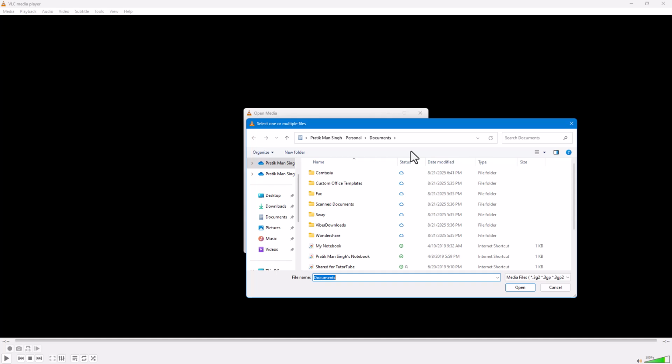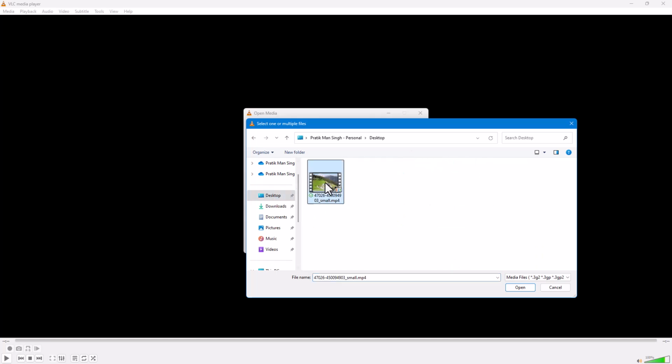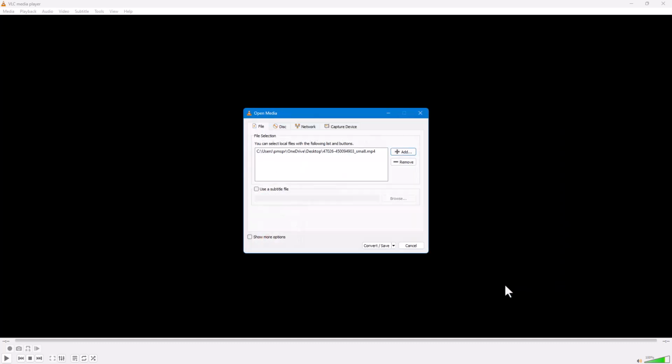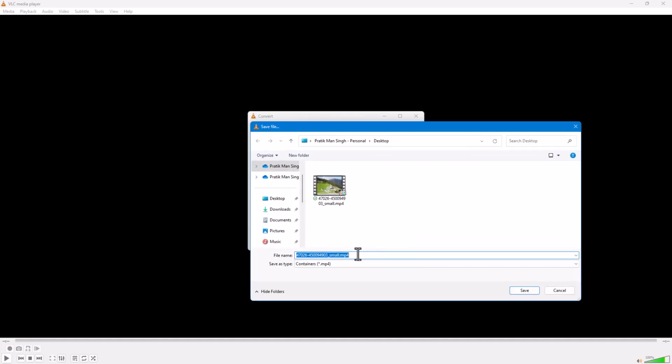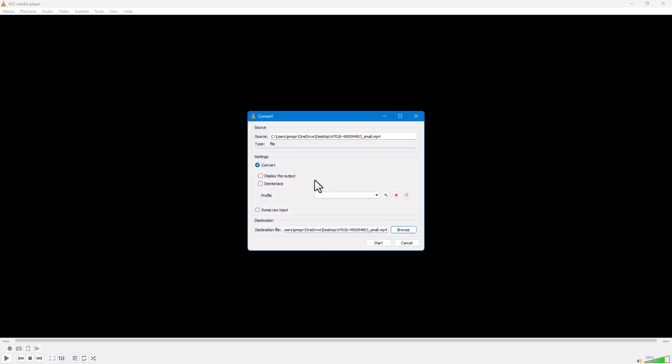And now I'm going to go over here onto my desktop where I have this particular video file, as you can see right here. Once I do that, all I need to do is click on Convert and Save right here. So I'm just going to choose Convert because I want to convert the video right there, and then I can choose a destination folder. I'm just going to choose Desktop itself right here.